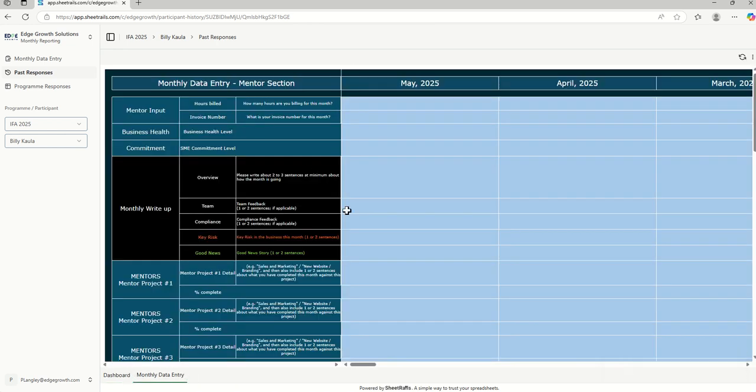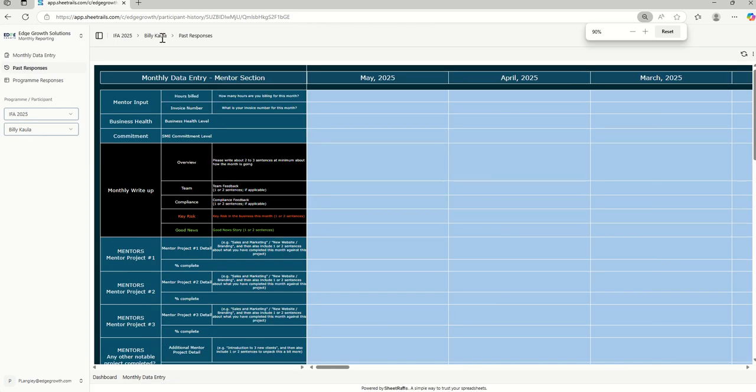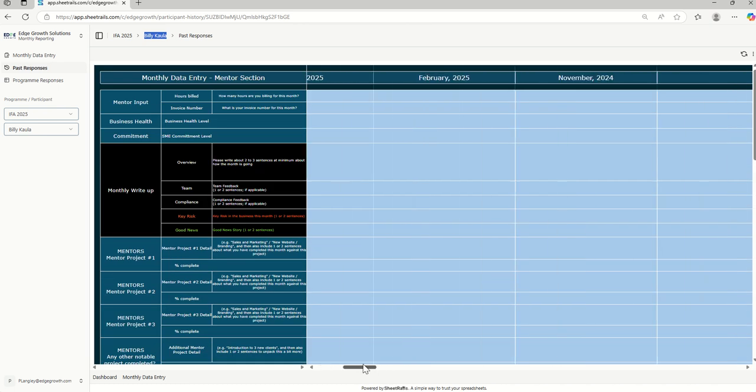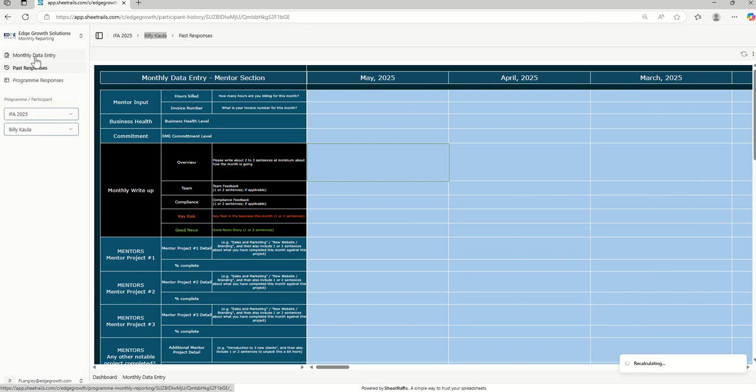And then you come through to monthly data entry, and you'd see specifically for Billy, you can see past responses side by side. So you can scroll and see all the months before, and just refresh if the information isn't coming through from monthly data. So remember a couple of things.